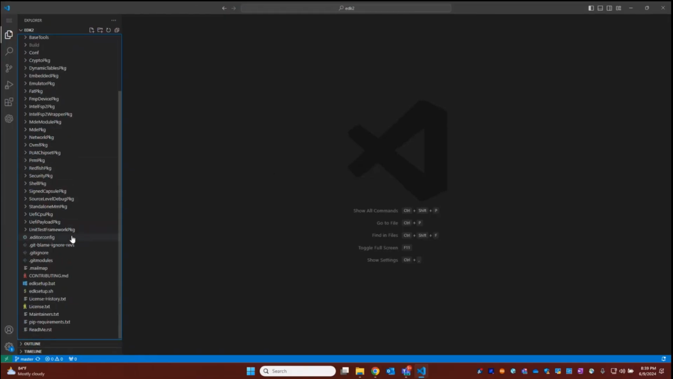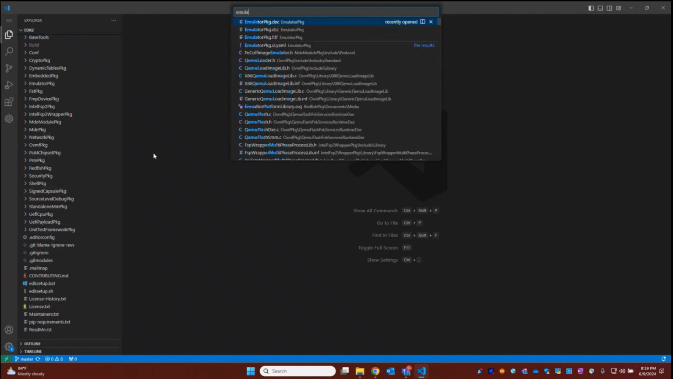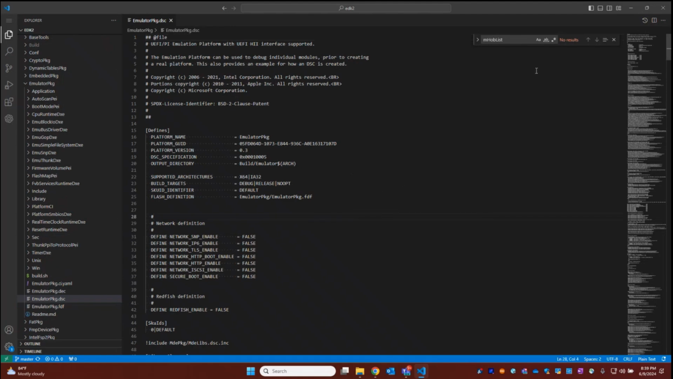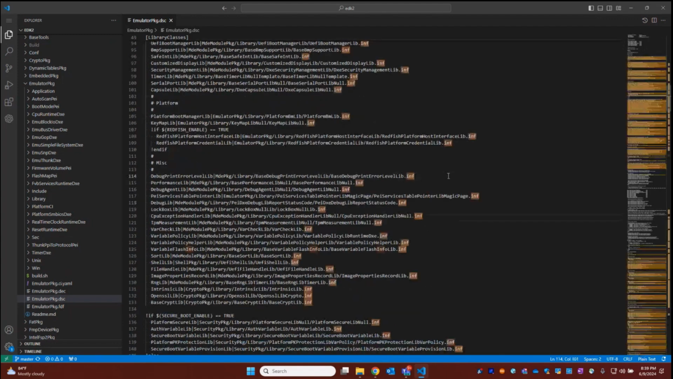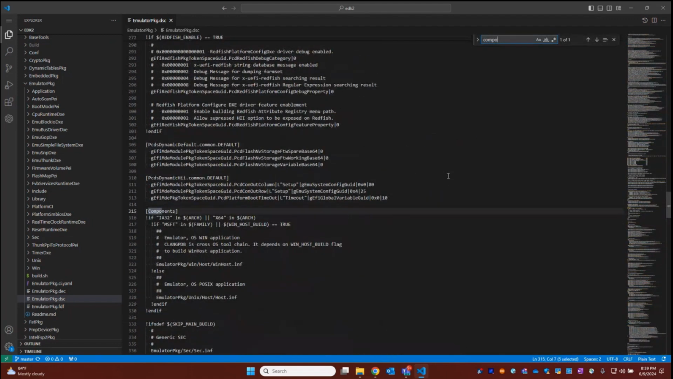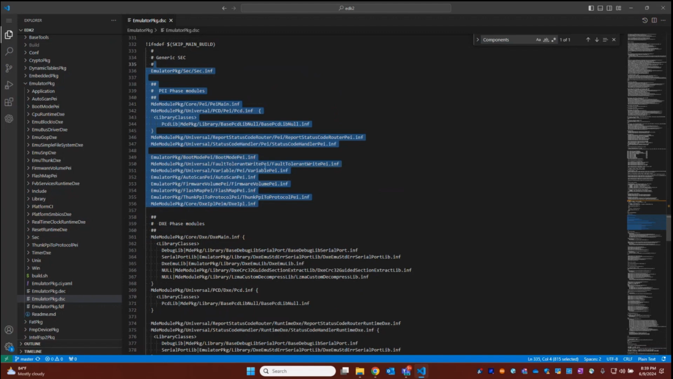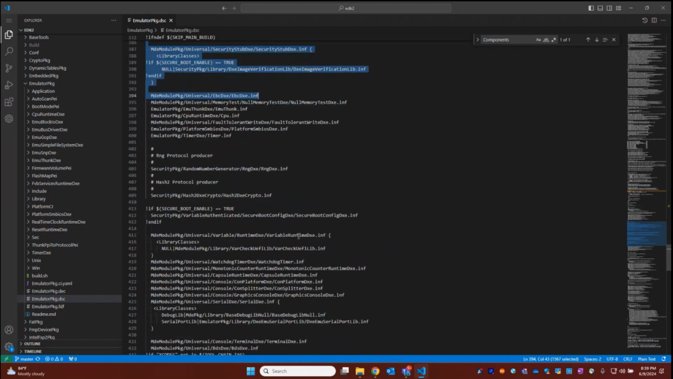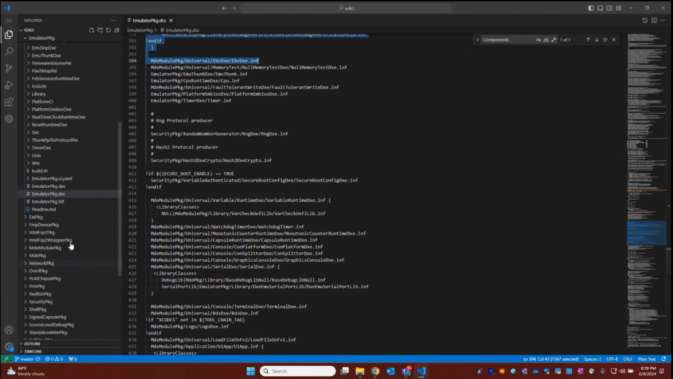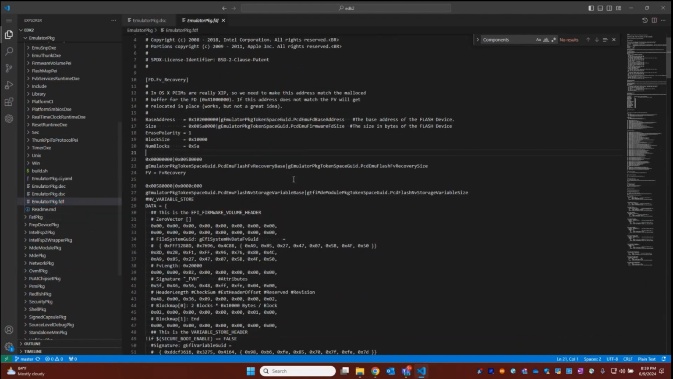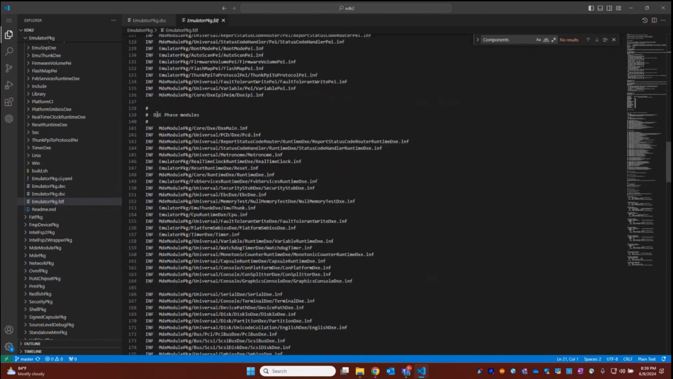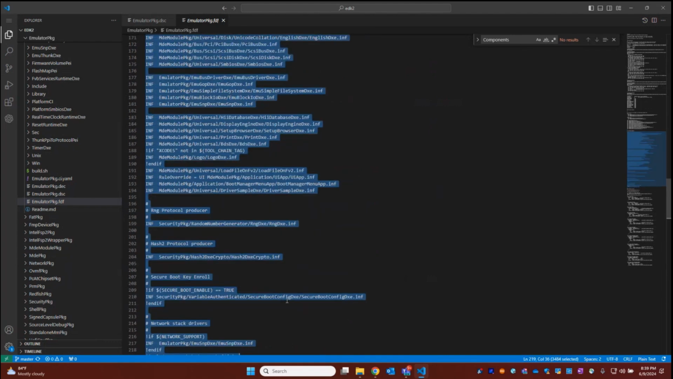Now let's go back to our emulator package. Let's pick any random DXE module. How are we going to check? We are going to go through this component section. This is where all our drivers are placed, and these are the PEI modules and these are the DXE modules. This is the DSC file, so we need to go back to the FDF file.